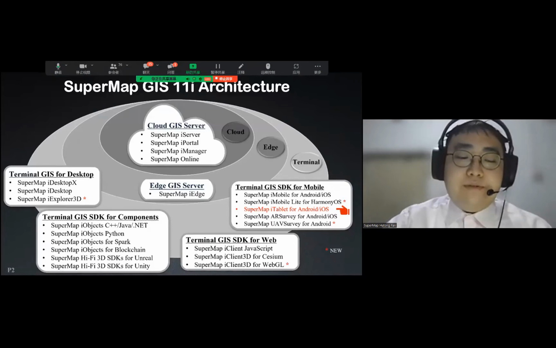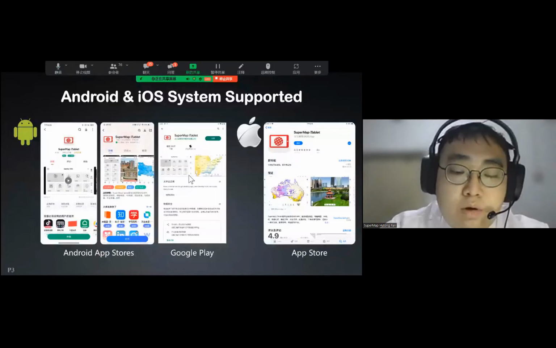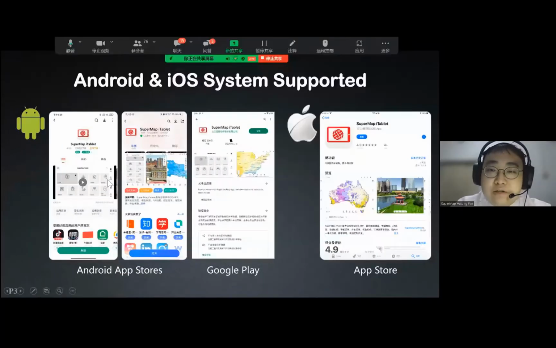For the tablet, the product supports all the popular operating systems of mobile devices. You see Android and iOS, and you can get this application from the Android app stores or Google Play, of course, and the App Store. All users can download the tablet application and get an experience.